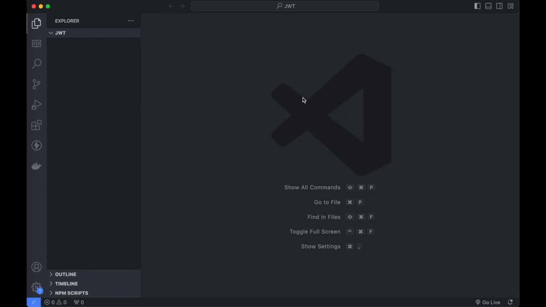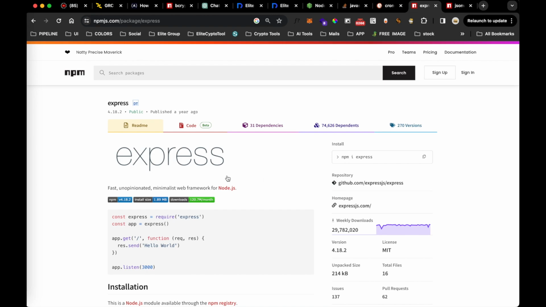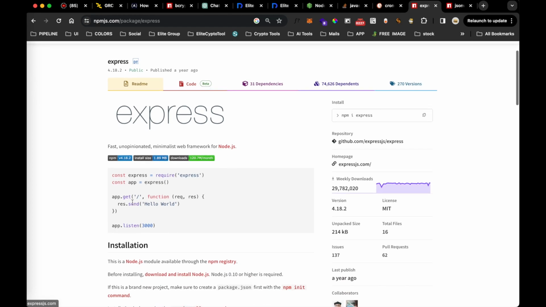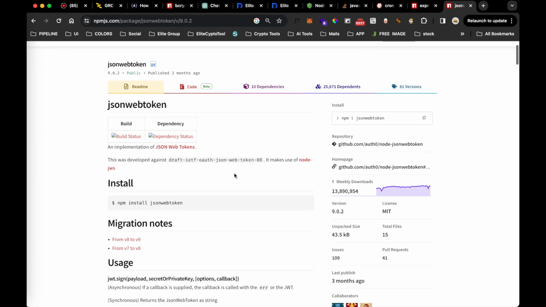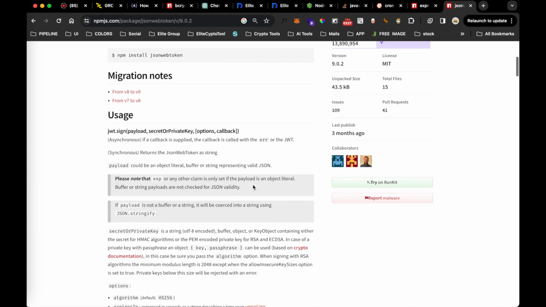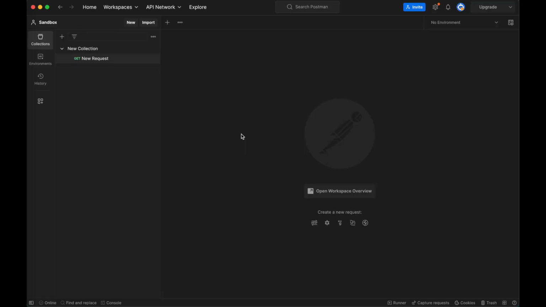First I'm using VS Code, and I've created one folder called JWT. Inside this, I'll be installing a few things. Second, I'll be using Express. Express is a very famous library on Node.js, so I'll be using Express to host and create a server. And then I'll be using the JSON Web Token library, right? It's very popular, you can see the downloads also. And the third will be Postman. Postman will help us test a few endpoints that we'll be creating. If you don't know about Postman, you can go and explore it.